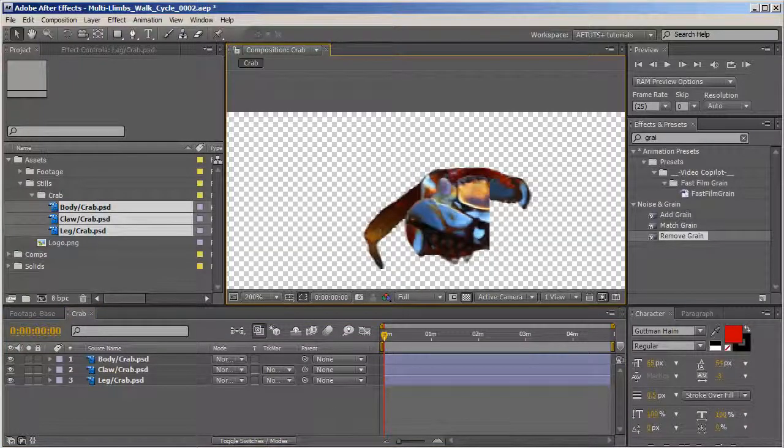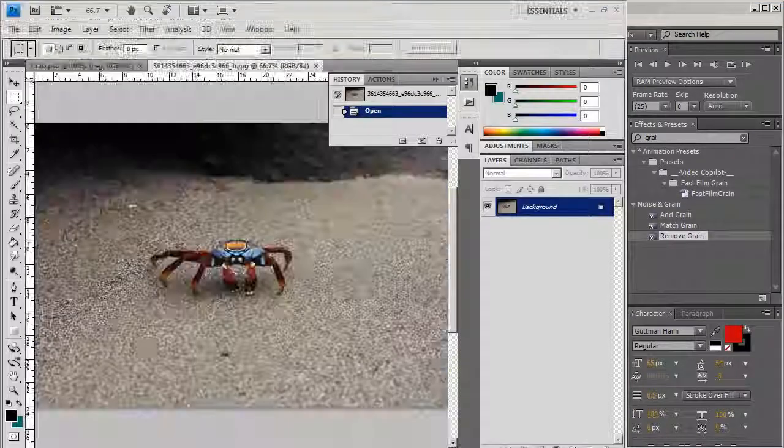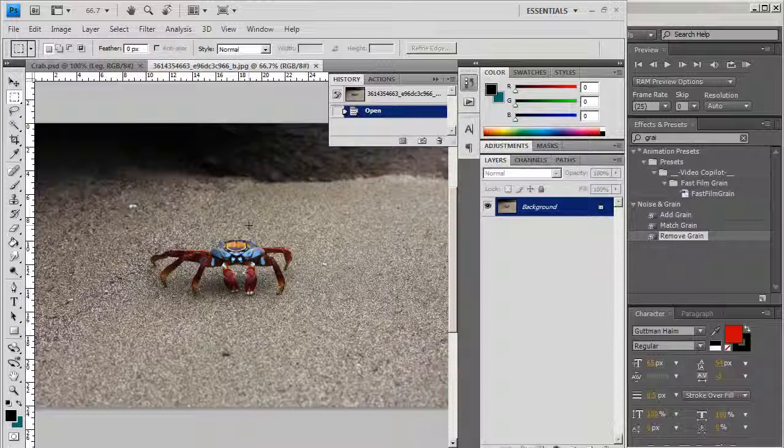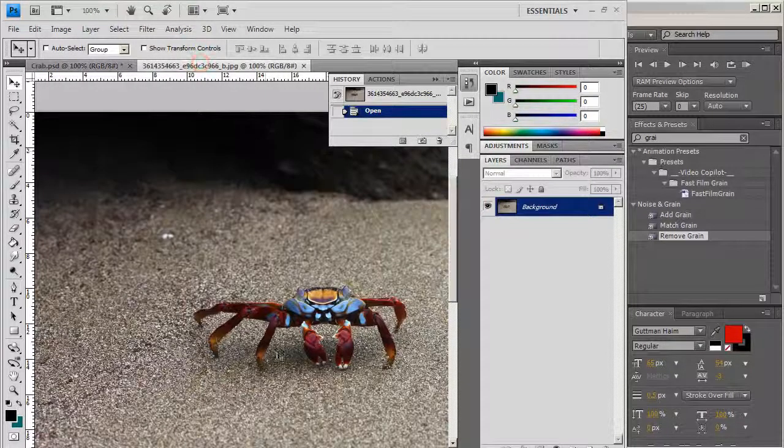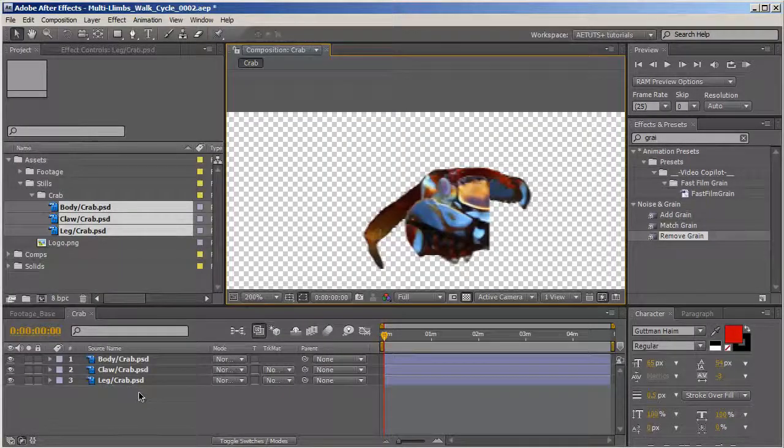Now about this crab, let's move to Photoshop for a second. This is the original picture of the crab which I got from Flickr. I separated it to half a body, a claw, and one of the legs. Now I used this middle leg and I used the stamp tool to create what was missing here. Now we need to adjust some things here.